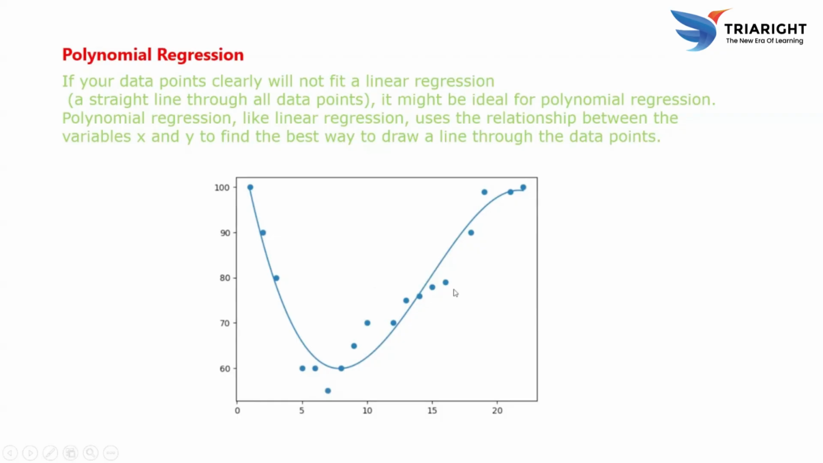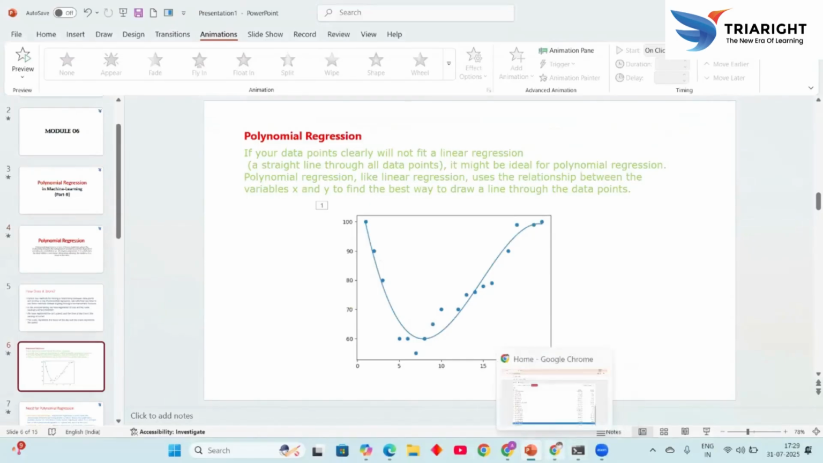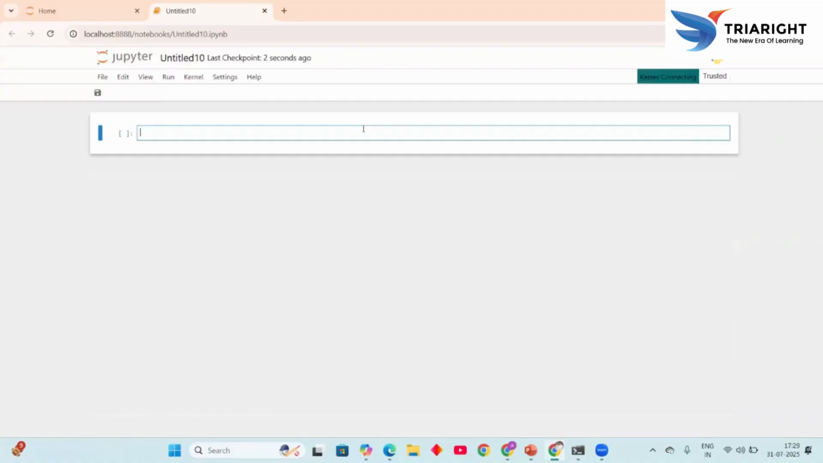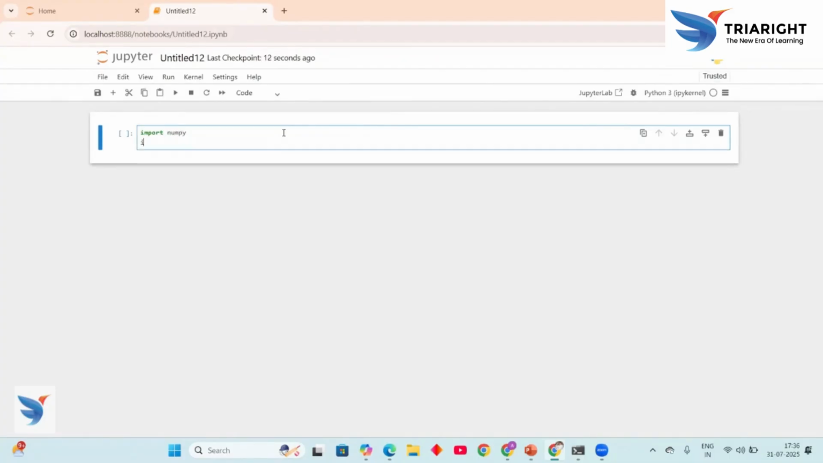For that, we are moving to Jupyter, which is best for dealing with machine learning algorithms. So let's start. For that, we want to import NumPy, and then import matplotlib. NumPy is for numerical calculations and matplotlib is for visualizations. So we import pyplot as plt. Now we are done.